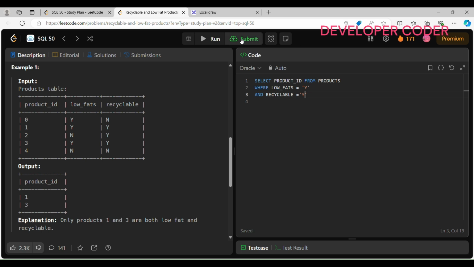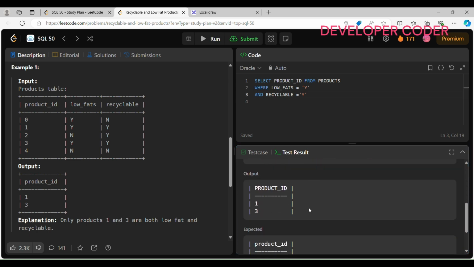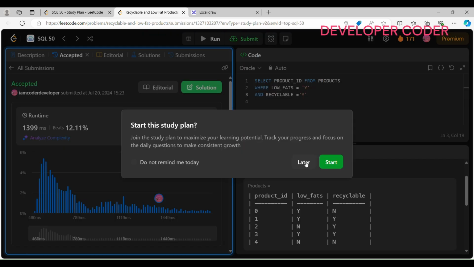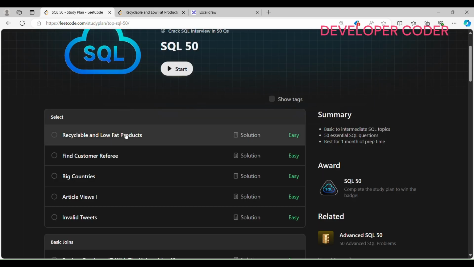Now let's run the code and see if there are any issues. See, all the test cases have been accepted. Now let's submit it. See, our solution is accepted, right? That's it. Now we have solved question number 1.